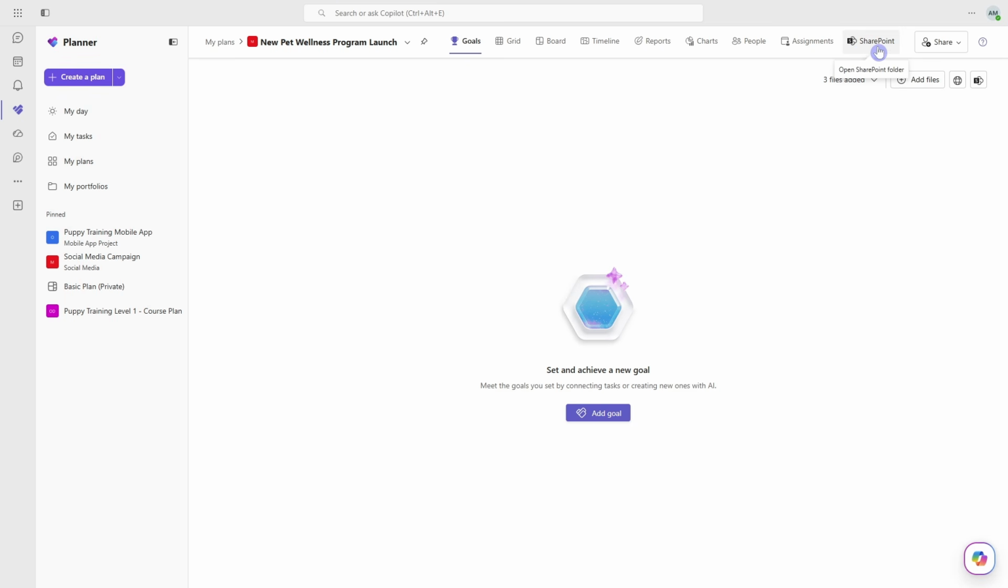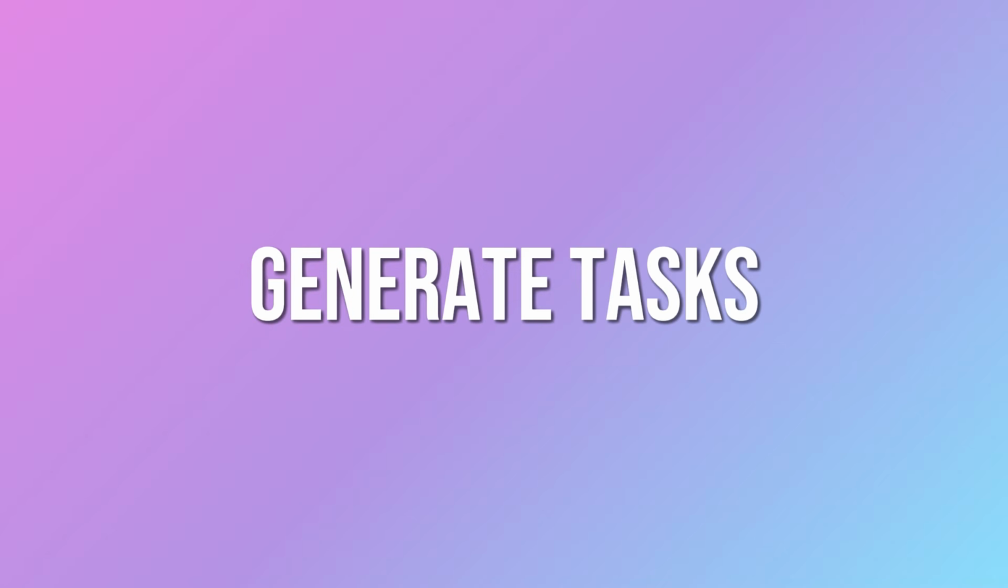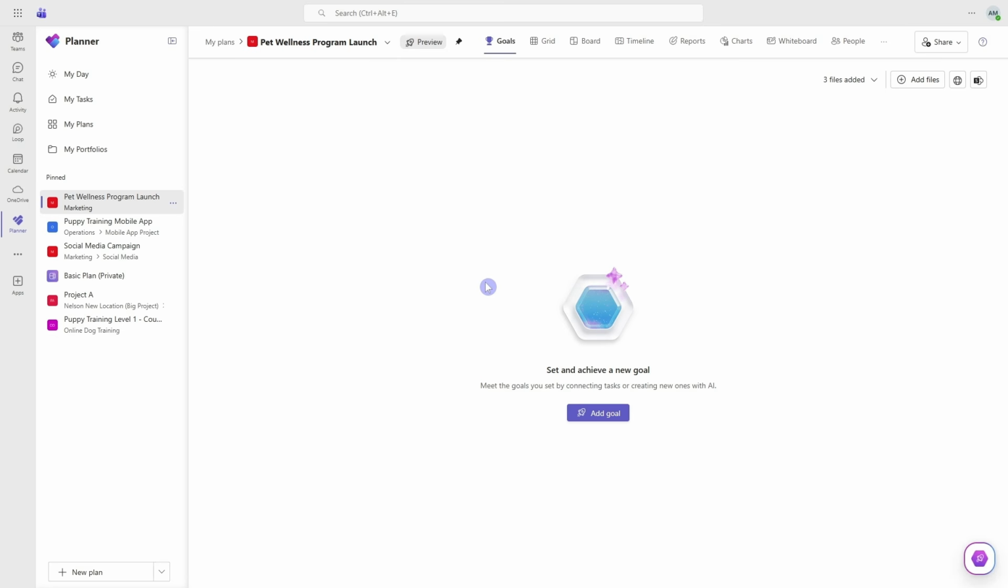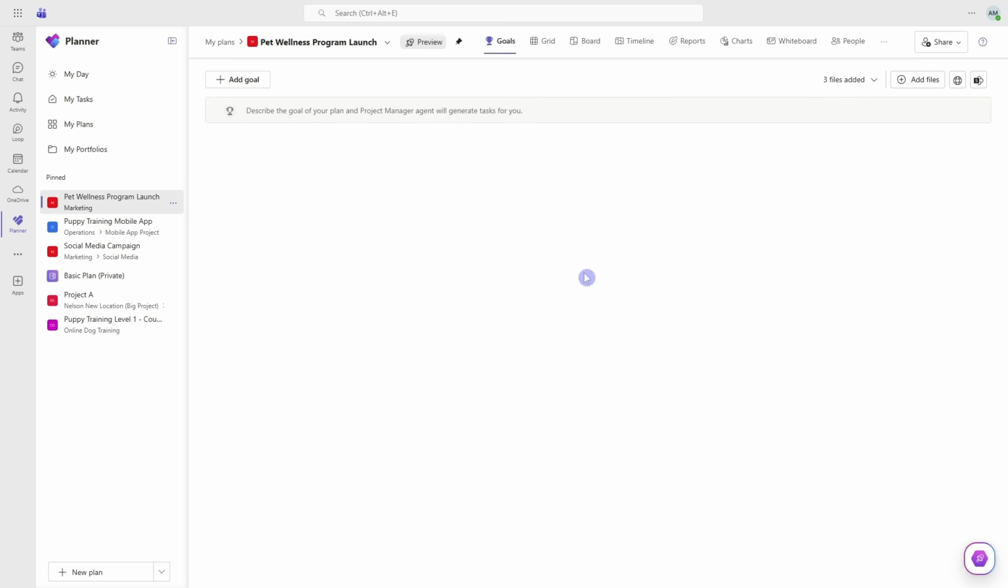Now that we've added our resources, we can start to generate some tasks. Now, traditionally, we would add tasks manually. However, Project Manager Agent can generate tasks for us based on our goals as well as our resources. So to get started, we will be on the Goals tab and we can go Add Goal. And now we can describe the goal of our plan and Project Manager Agent will generate tasks for you.